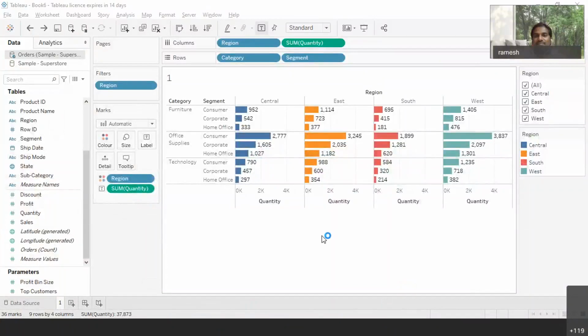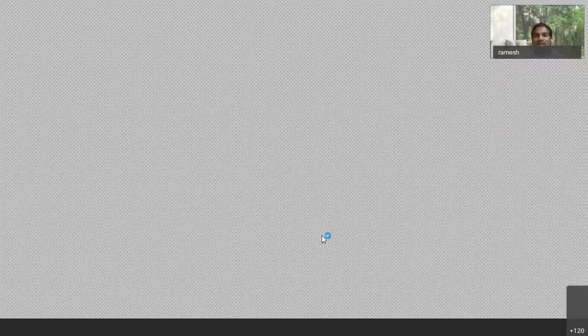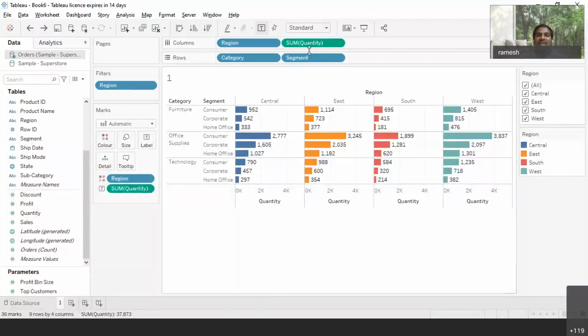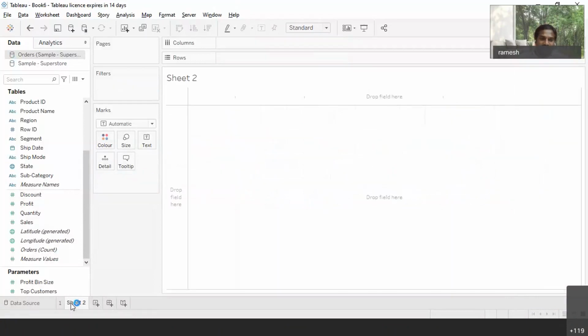This is the one simple example. Likewise, I have given some more examples in my slides. Another example, example two, I will tell you. So time series data analysis, we are able to do that also. Click on another worksheet, and you'll get this worksheet now.